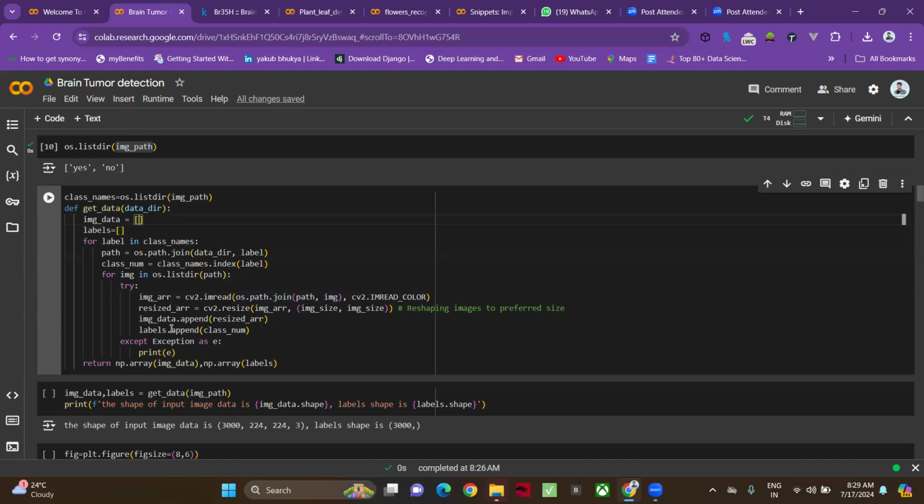Now for the labels, I am appending the class number, which is that index. So S will be added as 0, and No will be added as 1. If there are any errors, I want to see that error. Finally, I have to return the array of images and the labels, 0 or 1.